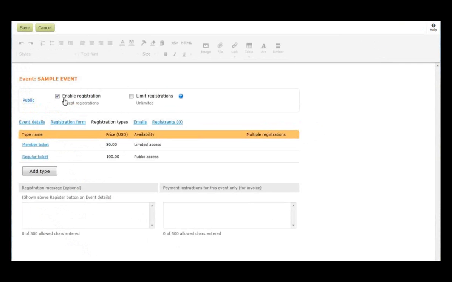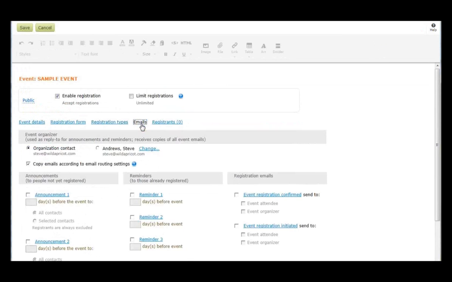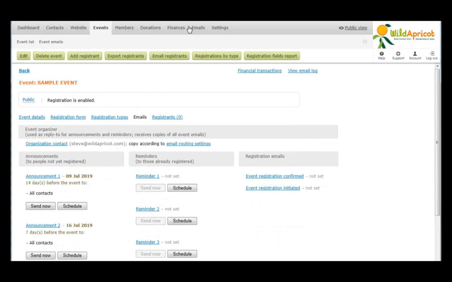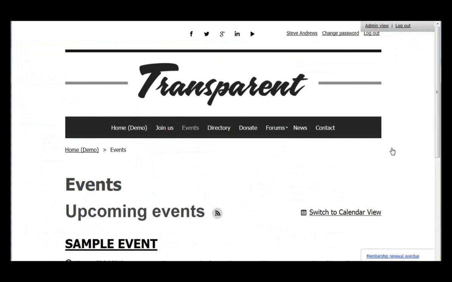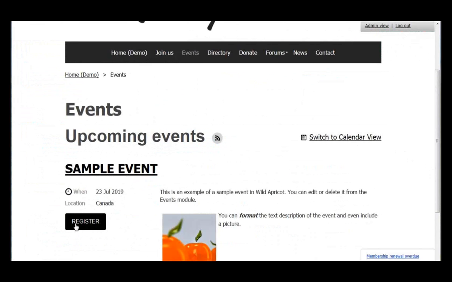You can provide for various announcements, reminders, and registration messages to be automatically emailed. You can customize the emails for a particular event, adding text, formatting, graphics, macros, and links to each message. After you enable registration, the event will be automatically added to your event calendar. Visitors to your site can sign up for the event and pay the event registration fee online.